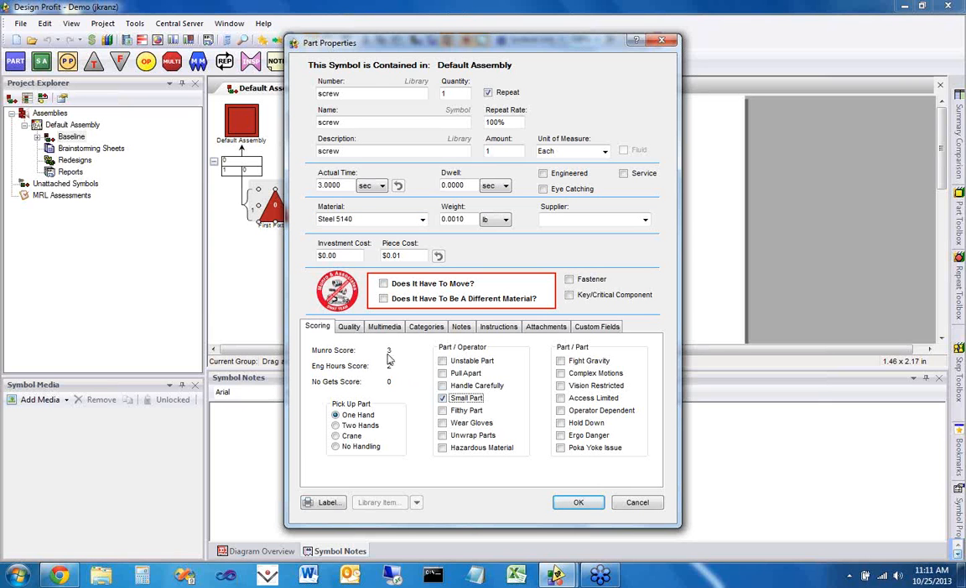And when I check it, you notice my Monroe score goes up to 3, and my actual time goes up too. To say, okay, now this part, I'm probably spending about 3 seconds with it. Is it going to be filthy? Probably not. Would I wear gloves? Yeah, if I'm assembling something on a shop floor, I'm probably wearing gloves. There goes my Monroe score again a little bit. Do I have to unwrap this screw? Probably not. Is it hazardous? Probably not.